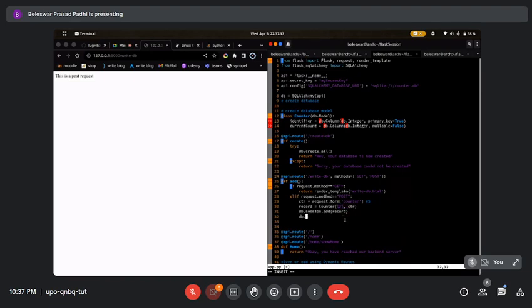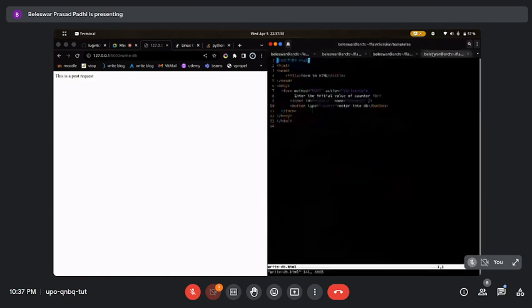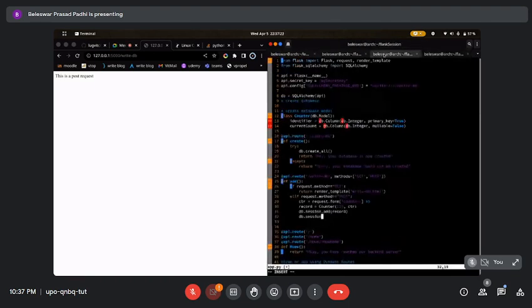Then I'll just do db.session.commit, right? session.commit is basically to make sure I'm putting it into the database. And once all of this is done, I'll just return, okay, your value was inserted into the database.